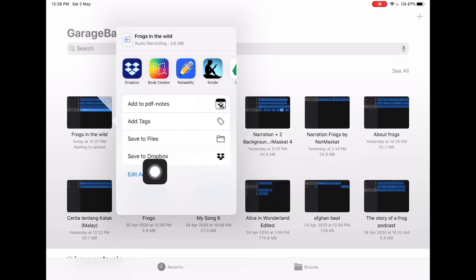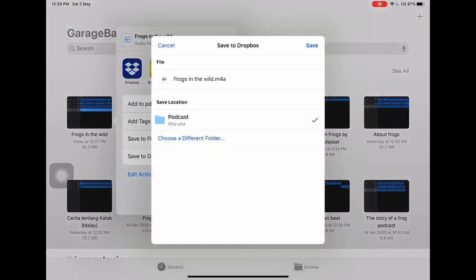Now the next thing is that you can choose to save to files or you can choose to save to Dropbox. Now the difference between saving to files is that there will be no links for you to copy paste. But if you save to Dropbox or any other cloud platforms, then you are able to copy the link. So I will be saving to the Dropbox, and I already have a folder in my Dropbox called podcast, and I just click save.